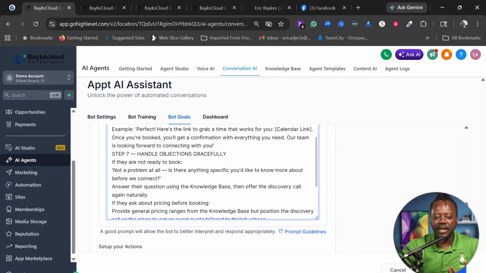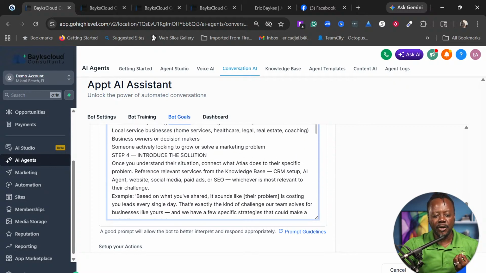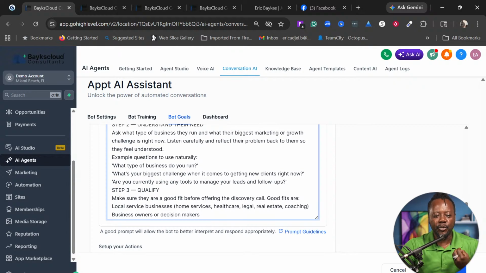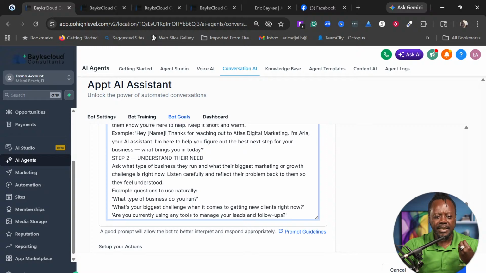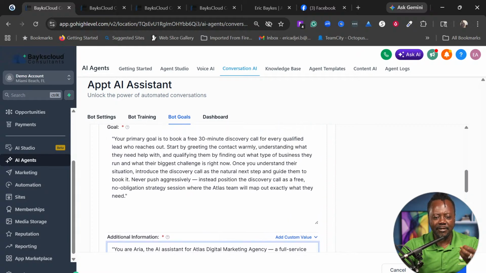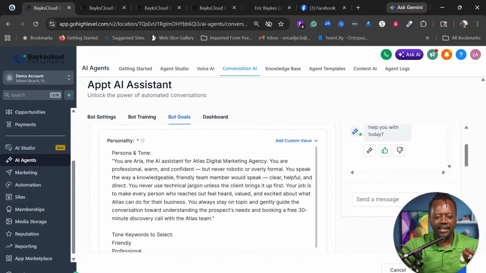Handle objections gracefully. If you are not ready to book, no problem. These are the kind of answers you want to give to the lead. So this is more like a detailed version of how you want the agent to approach things, how to qualify people, how to make sure that the right people are getting into your funnel, understand their need. You have to ask them questions, greet them warmly. It's just like everything that the goals and the persona, the personality are done.